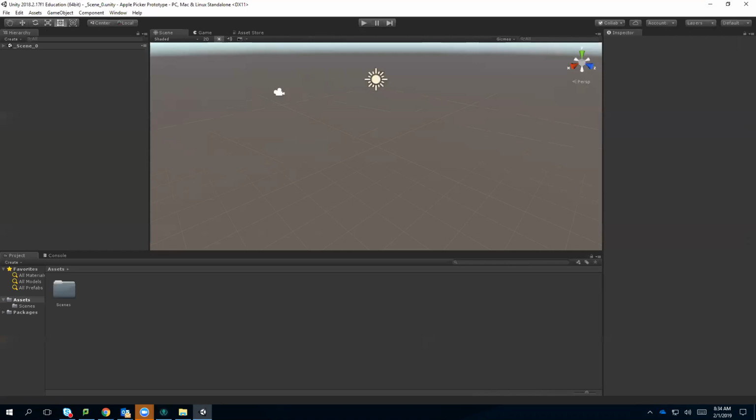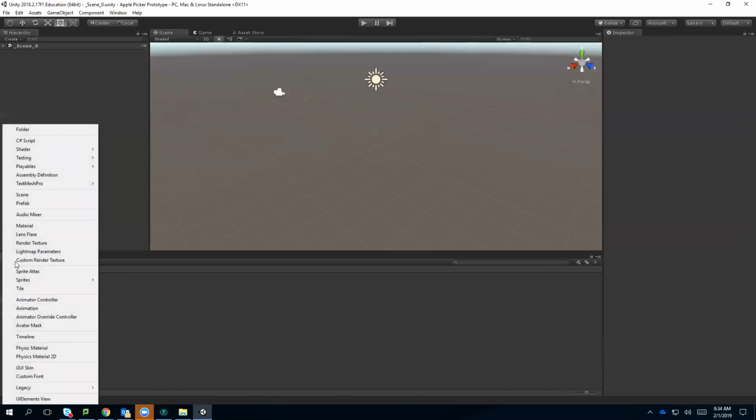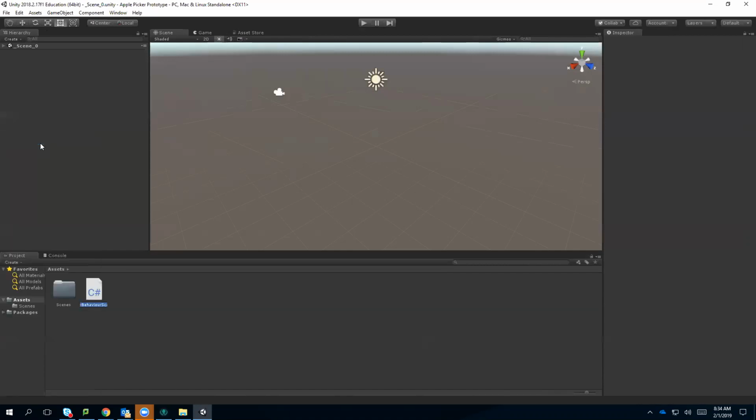Now, we want to go ahead and create these C# scripts. So let's do that down in our assets. We want to create C# script. The first one is going to be named apple picker.